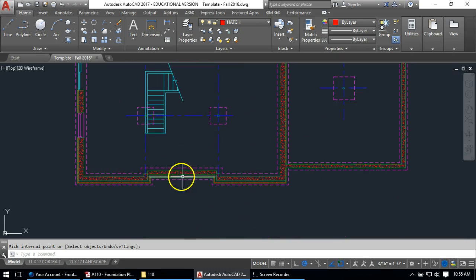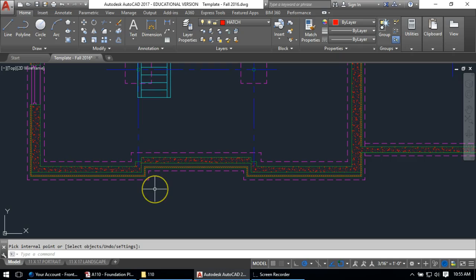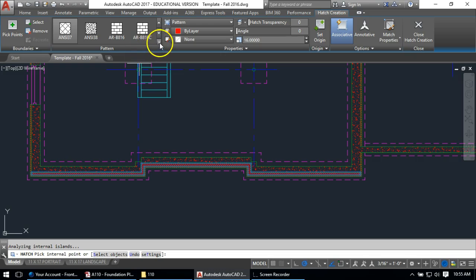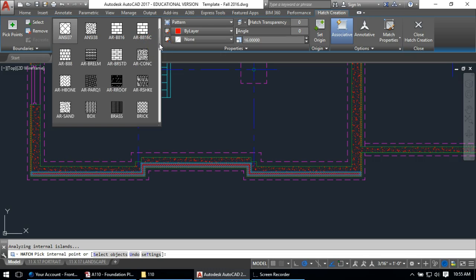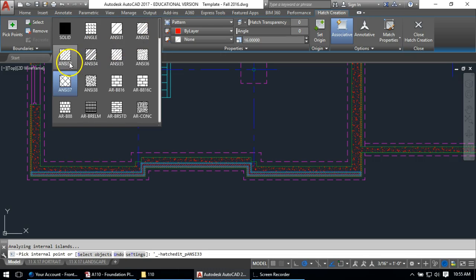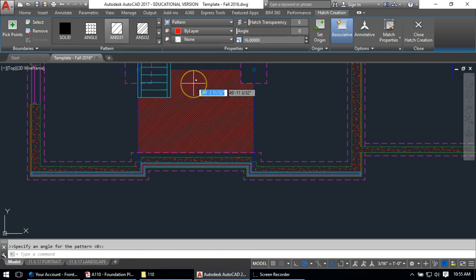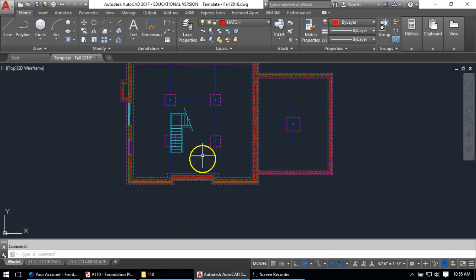And then finally I just want to hatch this brick in here. So I'm going to hit H for hatch. That's a shortcut. I'm going to select in this internal zone, and we are going to use ANSI 131 for this brick pattern. Let's see, 131 right here, and we're going to keep the scale at 16, so I can just say enter, and there we go.